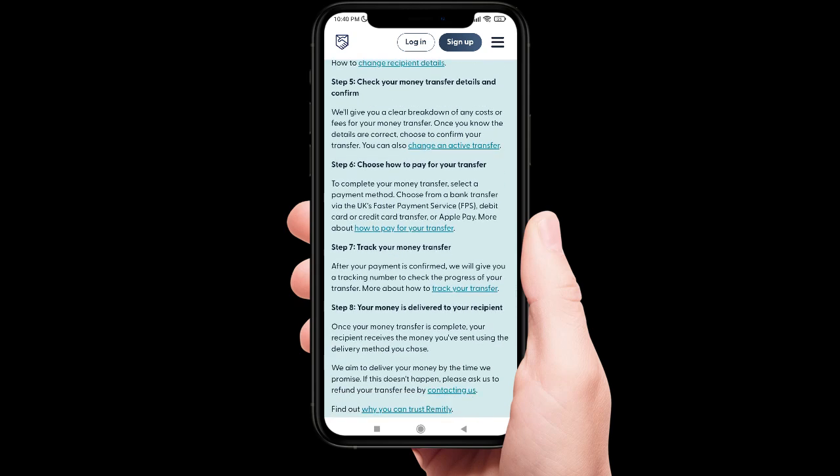And then once you've done that, you can simply go ahead and track your money transfer because it will take a few days to go ahead and process it. And then once your money transfer is complete, your recipient receives the money you've sent using the delivery method you chose.